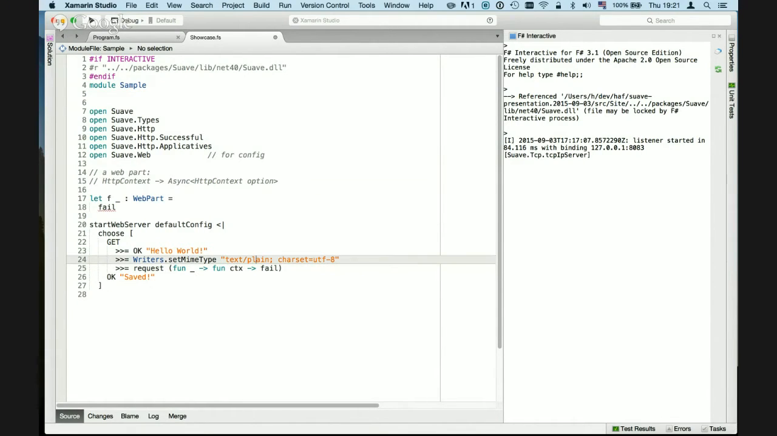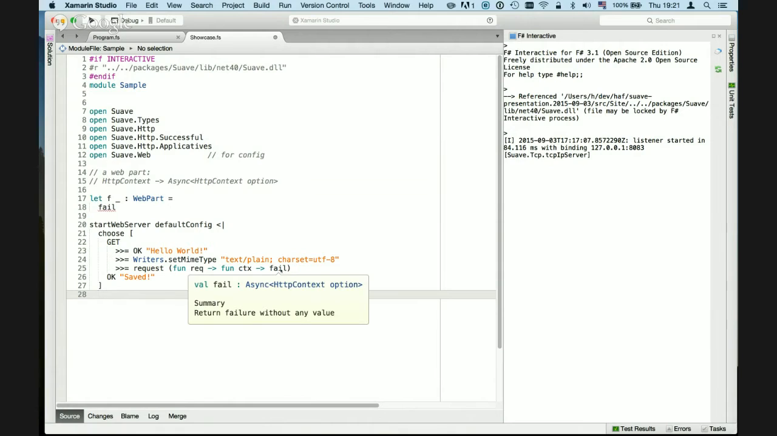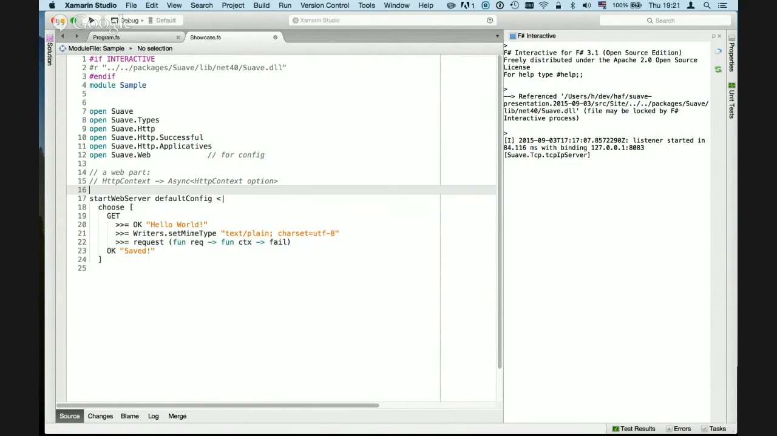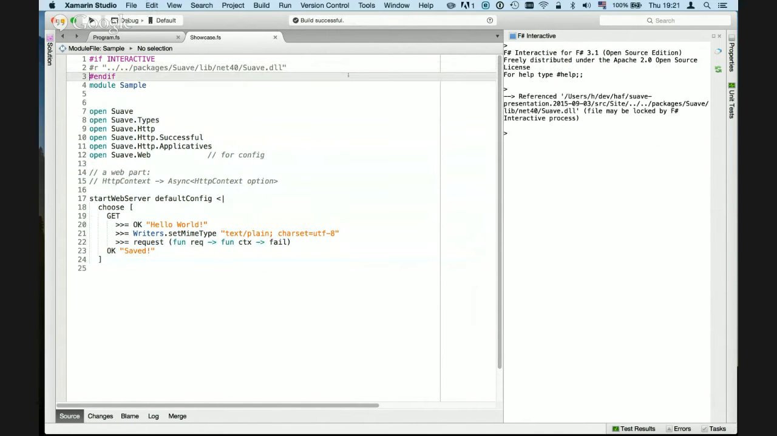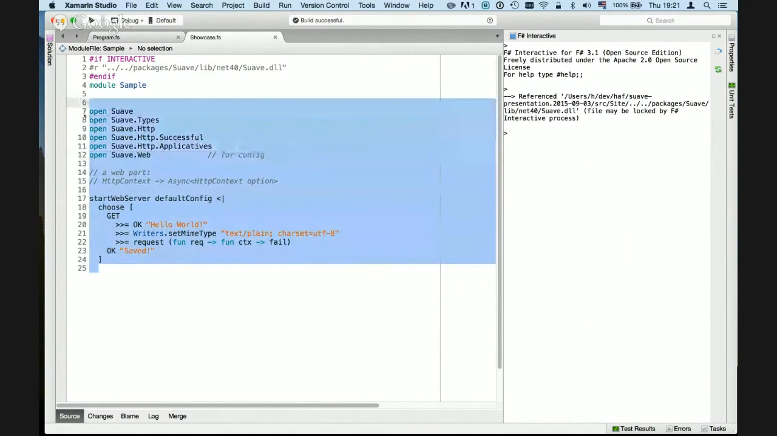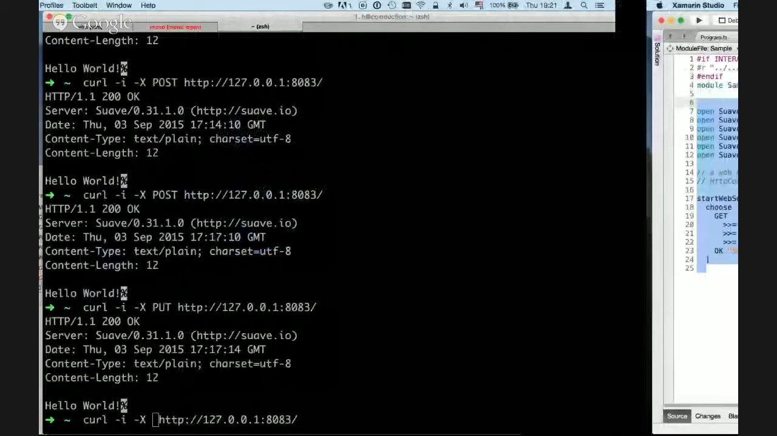Once you wrap your head around this, it's very easy. And here you have the request. We can hover over them and see this is the request. Here you've got the context, and here you've got the result. That never matches. So were I to rerun this thing, I should be able to get saved as the result using curl.